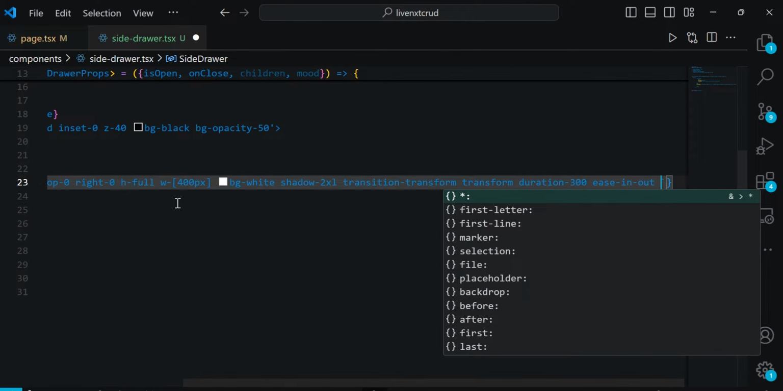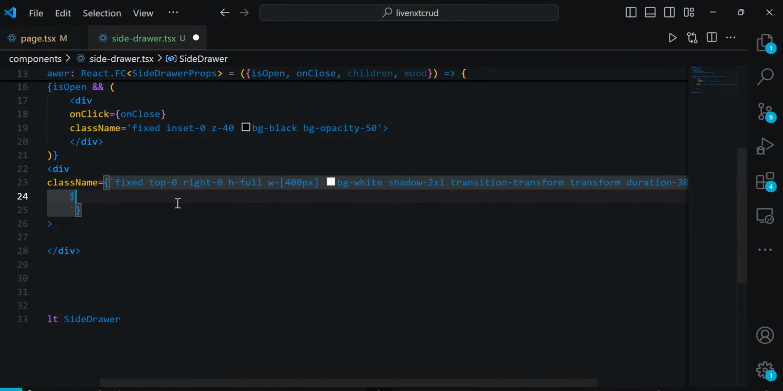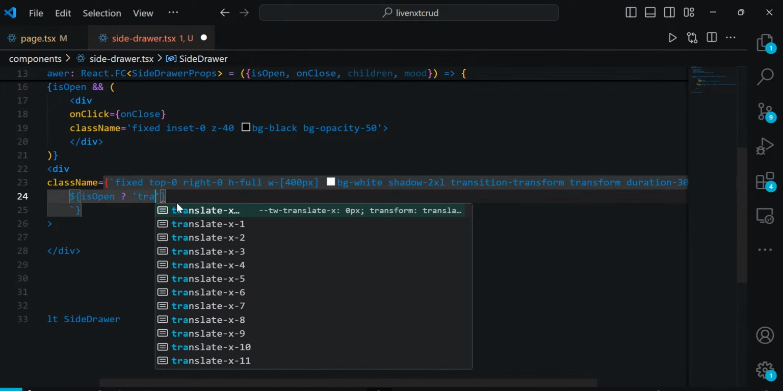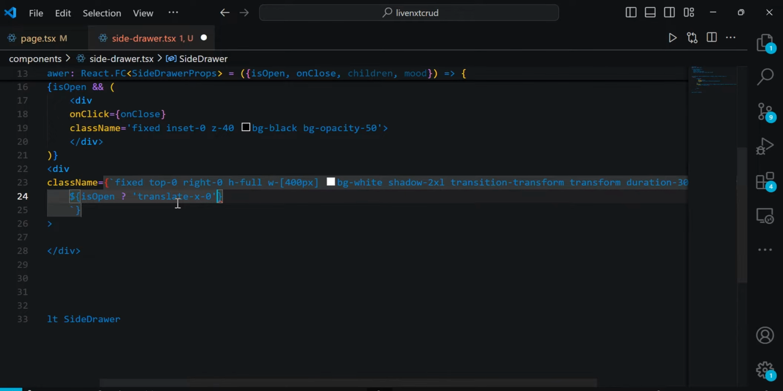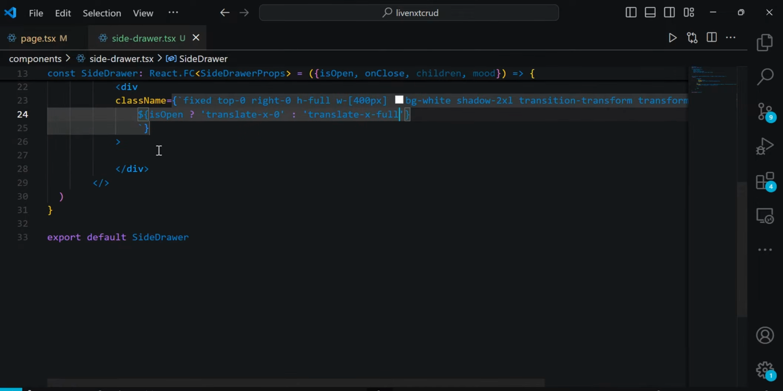And then for the dynamic portion, I'll bring this down to the next line, we'll pass in the $, curly brackets, and we'll say if it is open, we want it to transition on the X to 0, or we want the transition set on the X to be full, and it is referring to the width being 400 pixels being full. That's what it's referring to.